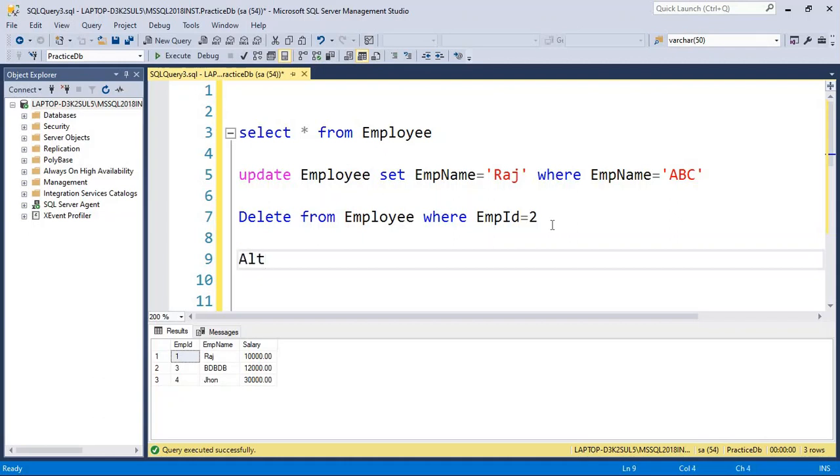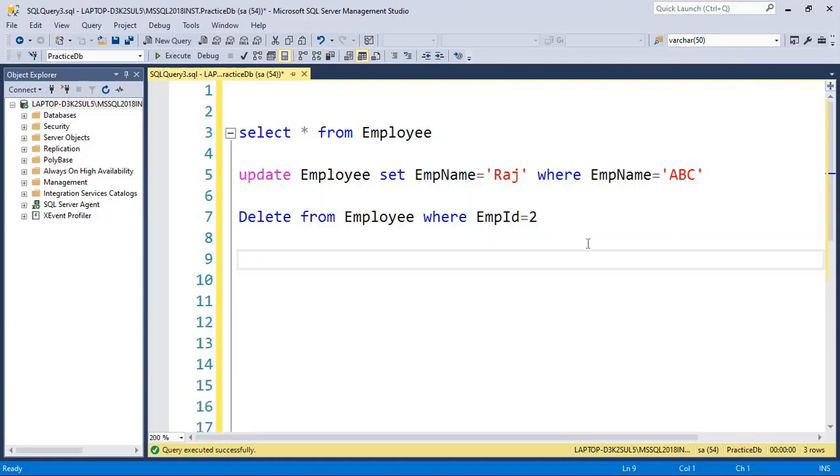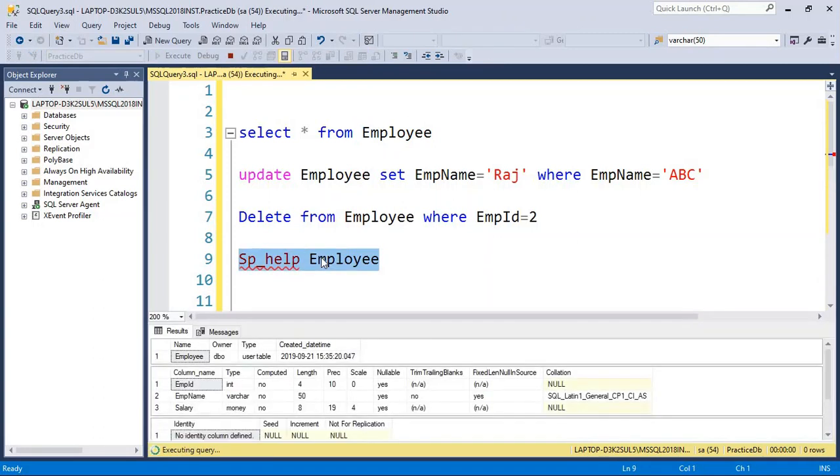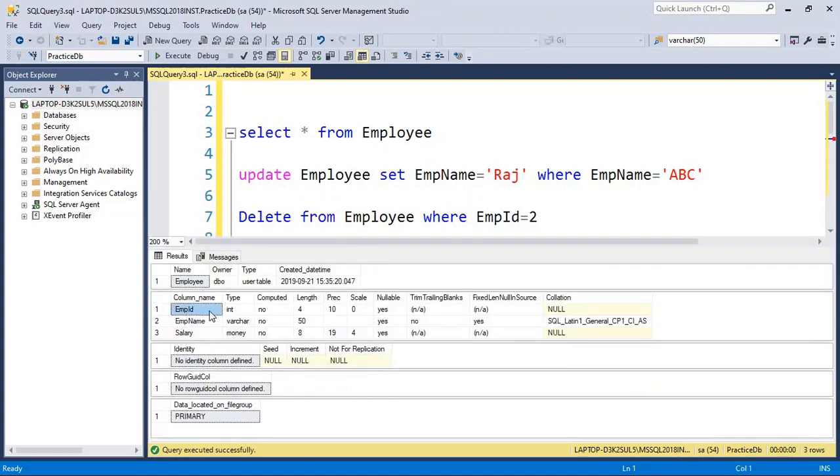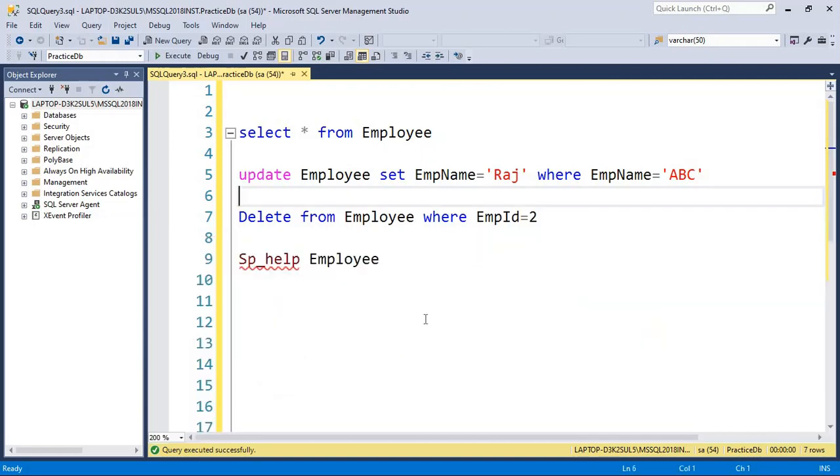Let's go for alter. This time, let's see first the table metadata. sp_help. Remember this one. sp_help the table name, employee. This way we can see metadata information. Now remember this one. Employee ID, what is the data type? Int. Employee name, what is the data type? Varchar. What is the size of that varchar? 50. Now I am going to change the metadata of employee name.